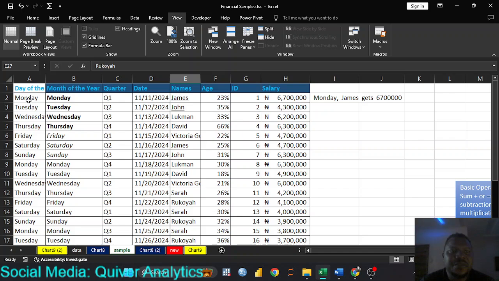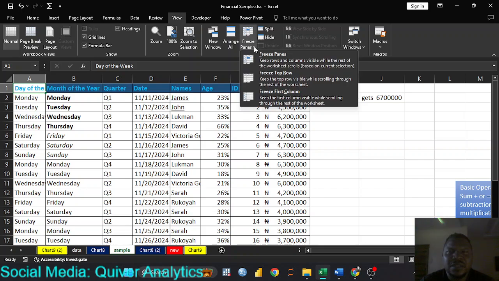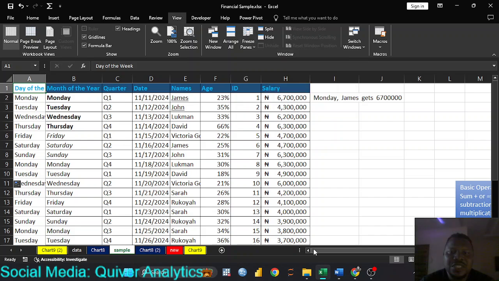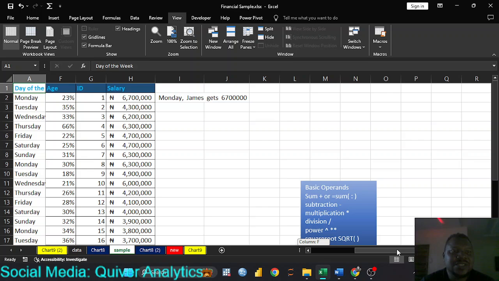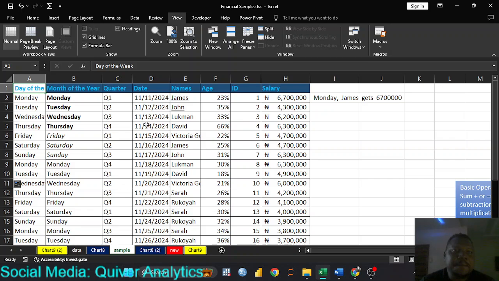All right, so let's freeze this column. So we just put it here and freeze first column. So now what happens here is that when I scroll to the left, I still see the days of the week that has the age, the ID, and the salary. All right. Now another thing we can do, let me go back and unfreeze, is freeze row and column.